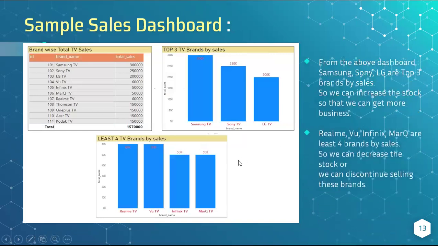This is a sample sales dashboard which is showing sales of different TV brands. If you look at the top bar chart, the upper bar chart, we have Samsung, Sony, and LG TV. These are the top 3 brands by sales. That means we need to increase the stock of Samsung, Sony, and LG so that we will get more business and more profits.